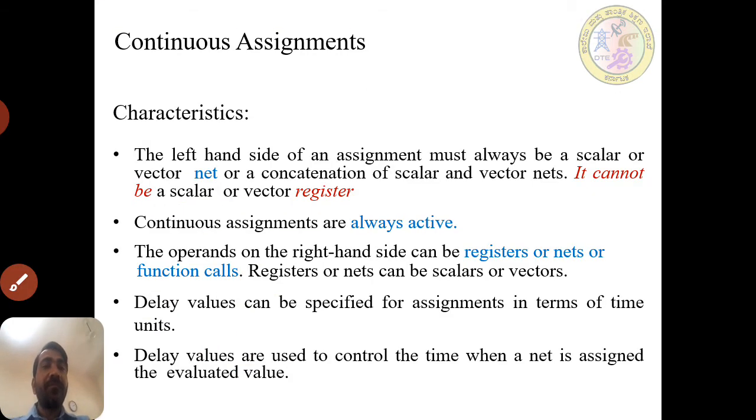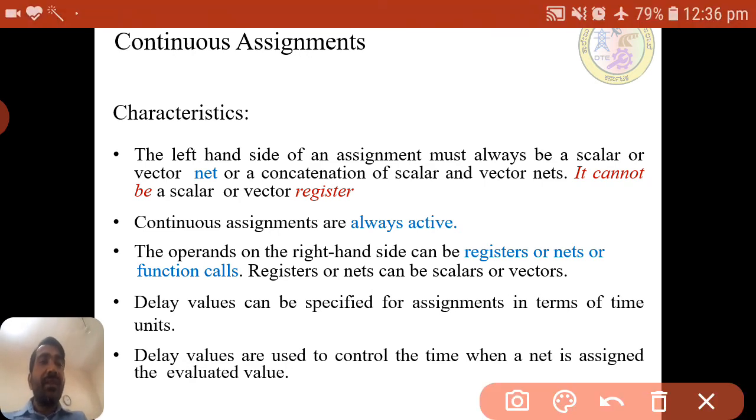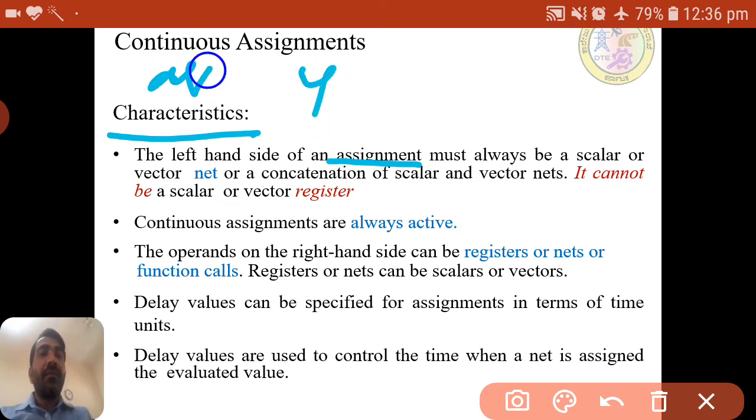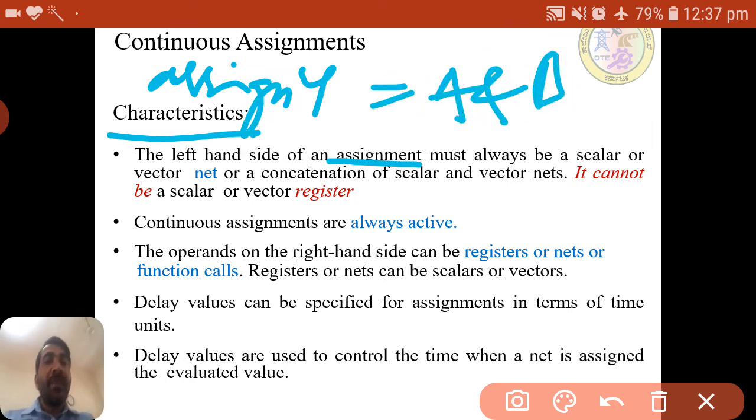The next one. While using assign, it has some characteristics, which you can read here. The left hand side of the assignment, for example in what we saw previously, assign Y equal to A and B, must always be a scalar or vector net. What do we mean by scalar? Scalar means single bit. Suppose we declare a vector like 3 down to 0, in that case we call it a vector.